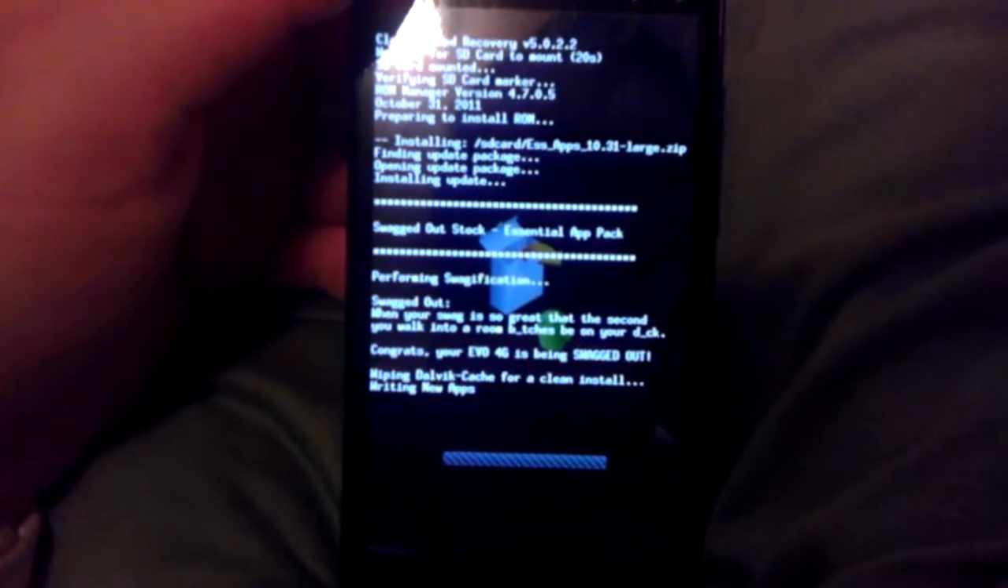So there's that. I'm sorry, this is all out of focus and stuff. Evo 3D doing the recording here. But just showing you, it's a pretty easy installation.